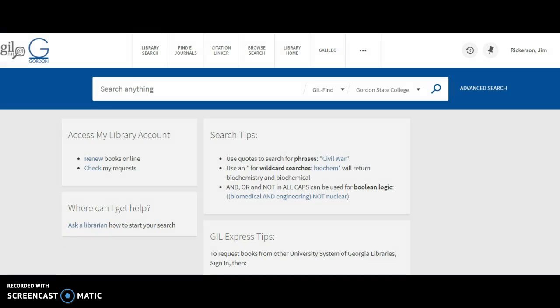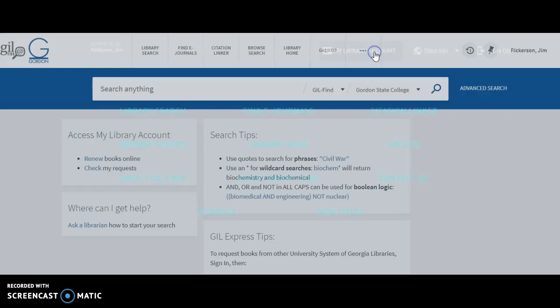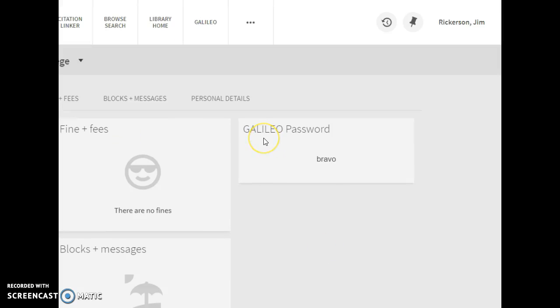And then you're going to click the ellipsis where it says Show More, and then select My Library Account. And you're going to see a box that says Galileo Password, and this is going to display the current password for the semester. And this password changes every semester, and so it's all lowercase. And this is what you would enter to access Galileo databases if you're off campus.